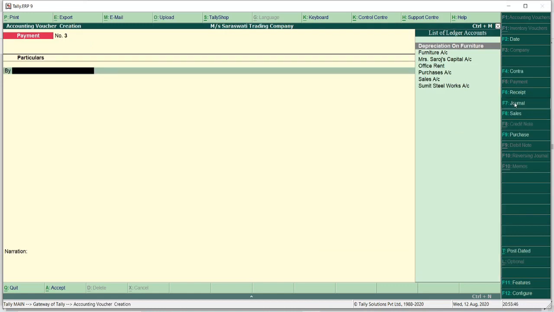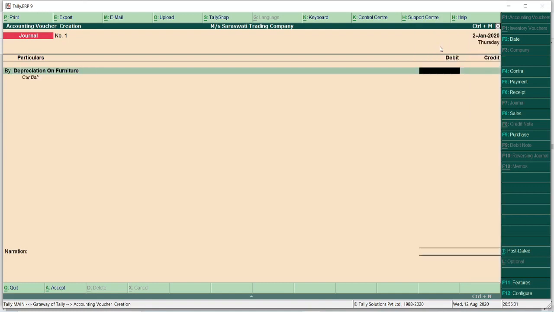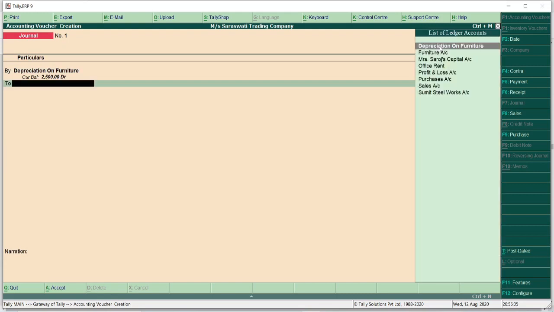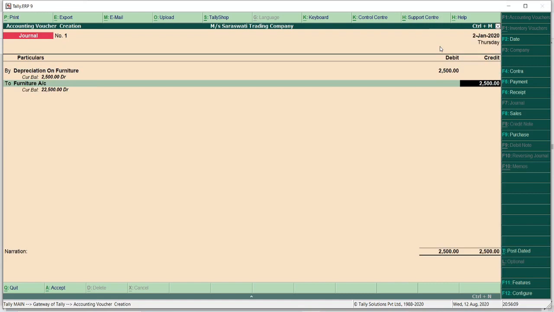So I am selecting this journal voucher, and the entry is going to be depreciation on furniture account debit, credit to furniture. So I am selecting from the list of ledgers depreciation on furniture 2500, and to furniture account. Here you can see furniture account is there. So now ultimately my furniture account has been credited.